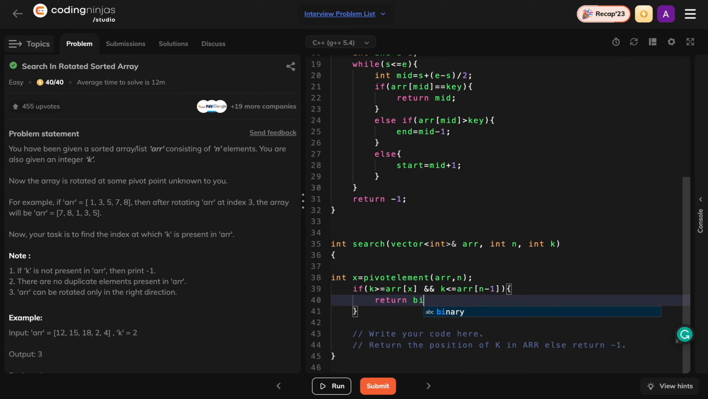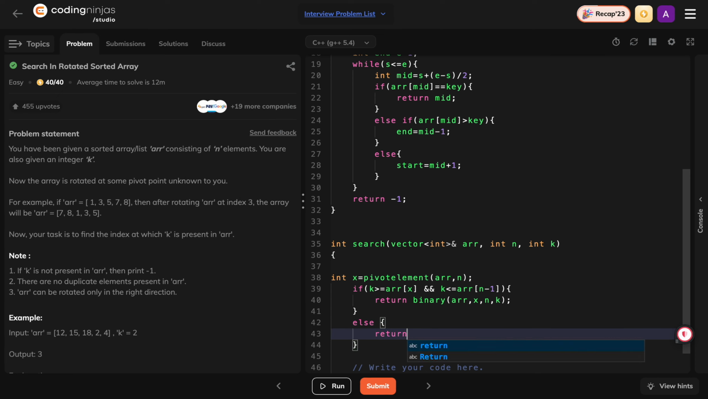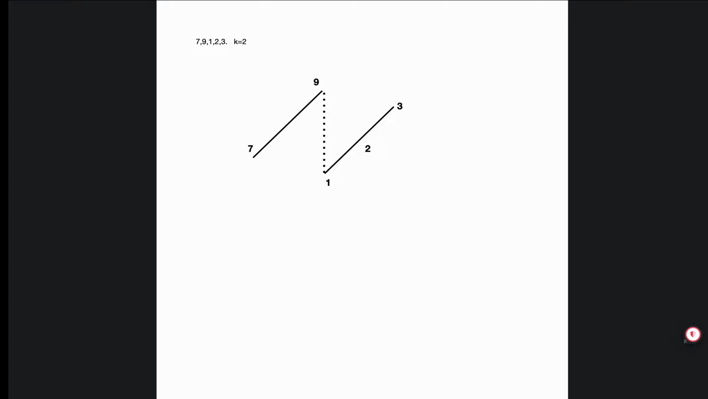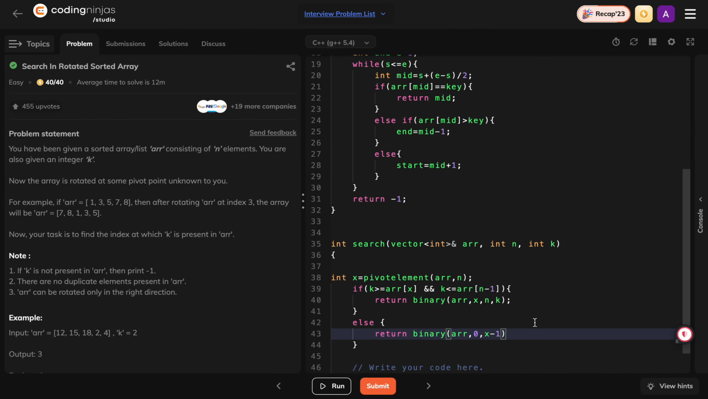Let's say return binary, array comma the position, that's x, comma n, comma the element that I have to find, that's k. Alright, and the else part says return binary, but from the beginning, array comma 0 comma x minus 1. Obviously, if the kth element is present on this line, then the pivot element is x, and its position is x. So I'll search in this line, so this will be my x minus 1 position, x minus 1 comma k, the element which I have to find, and return its index.